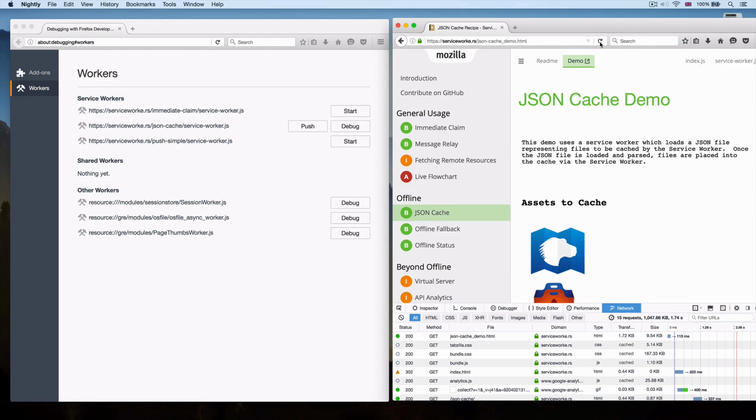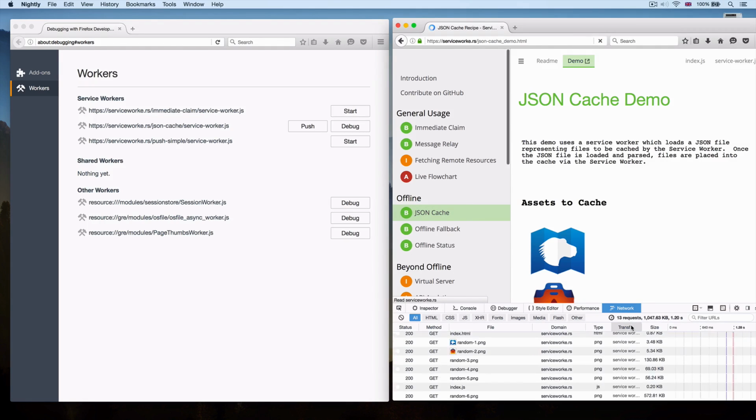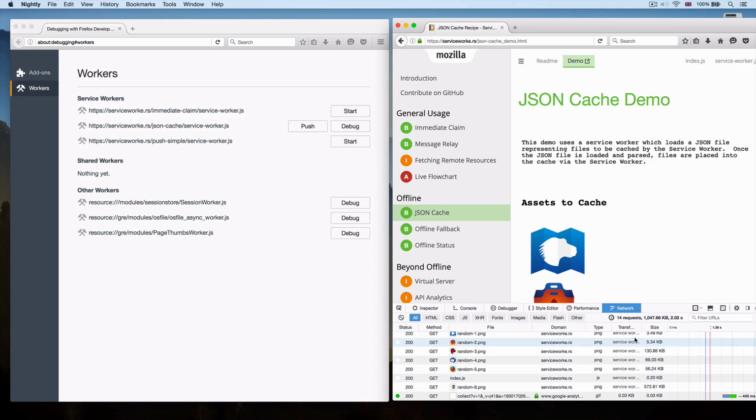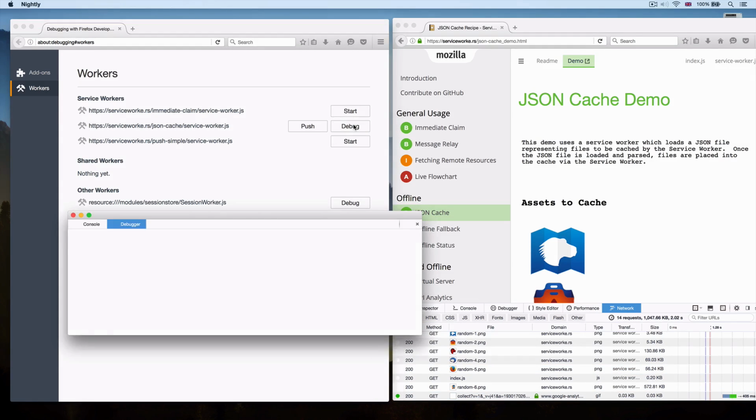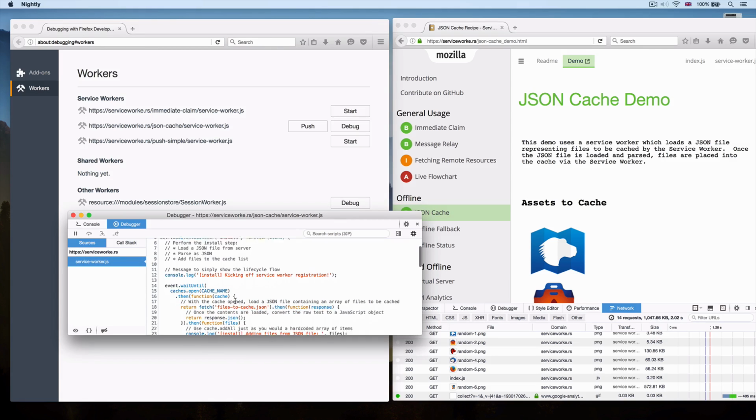But if we reload the demo, we'll see that some of the resources are not transferred again. Instead, they are coming from the service worker cache, which means that they will be available offline, unlike normal cache requests. We can also debug these requests by setting a breakpoint on the fetch event listener.